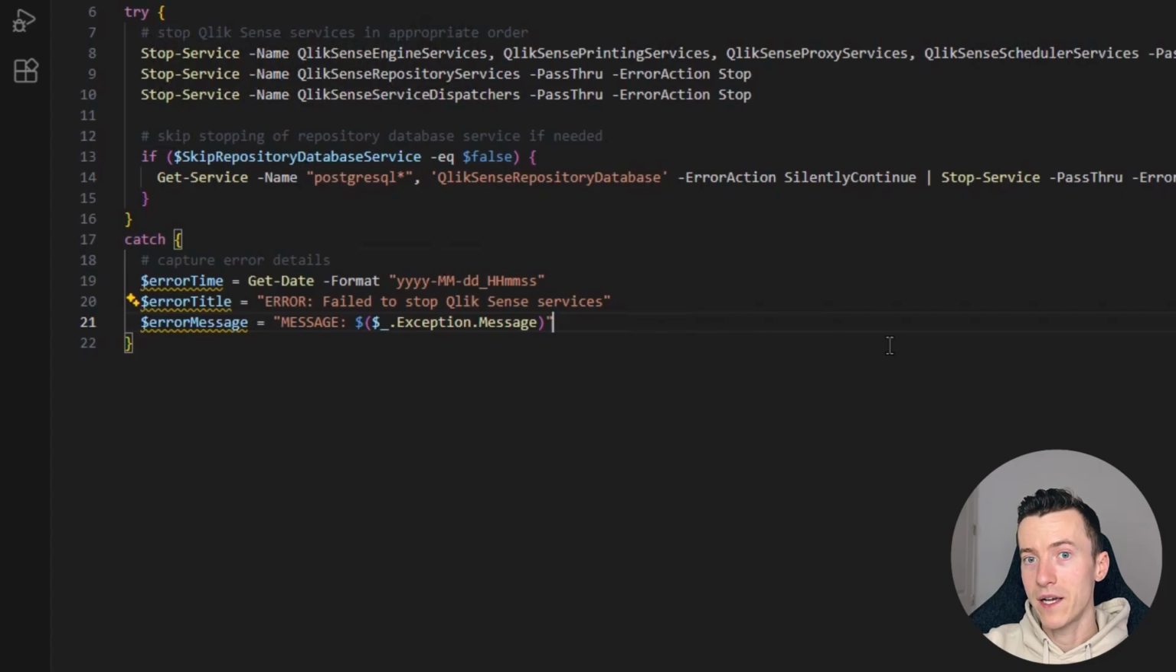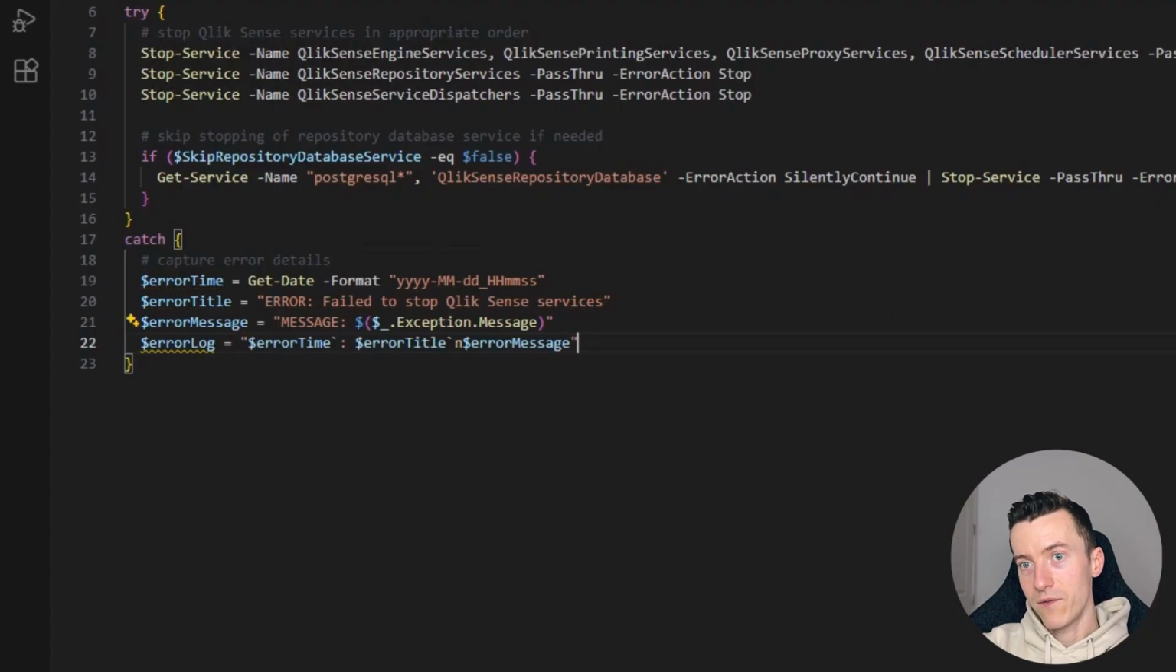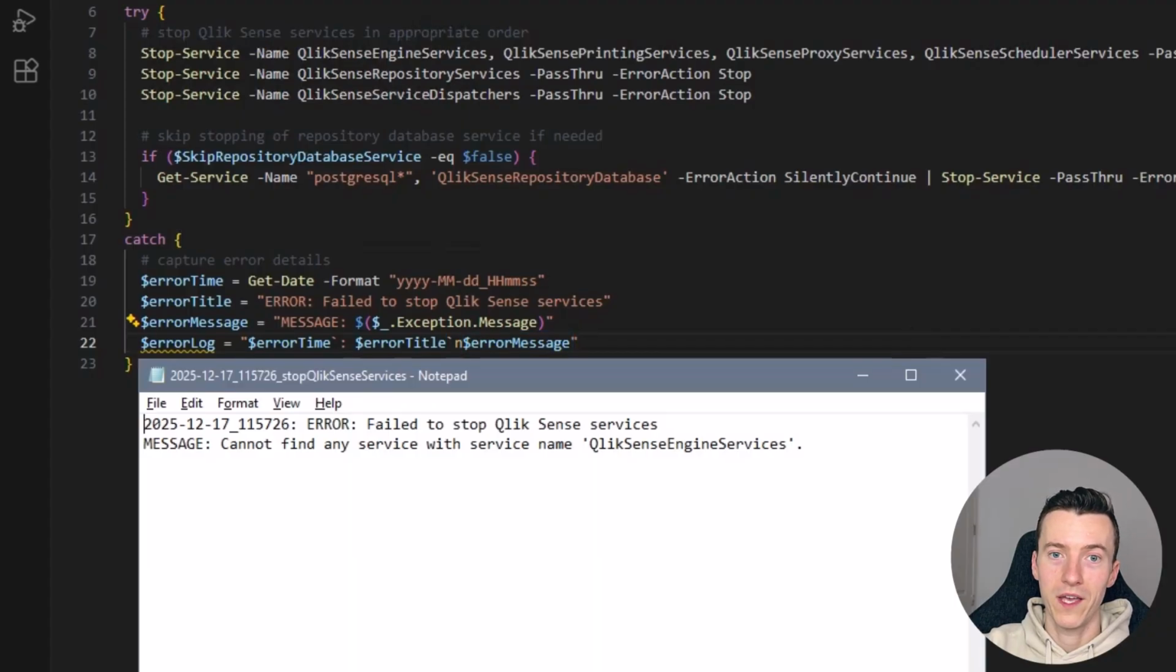Lastly, let's combine all the error details into a single error log variable. We'll have the error time followed by error title, and then on a new line, that's what this backtick n means, it adds a new line. On the new line, we'll log the error message. Here's an example of what that will look like. We'll have error time, title, and on the new line, the error message.